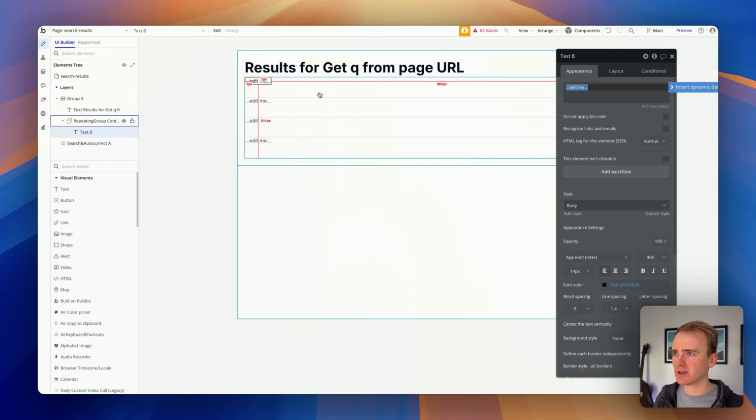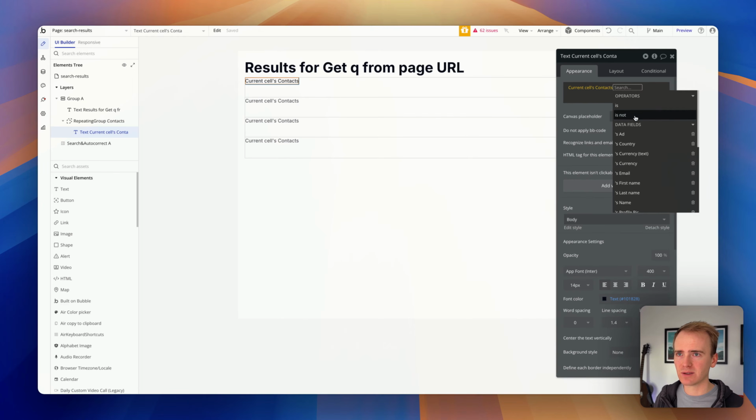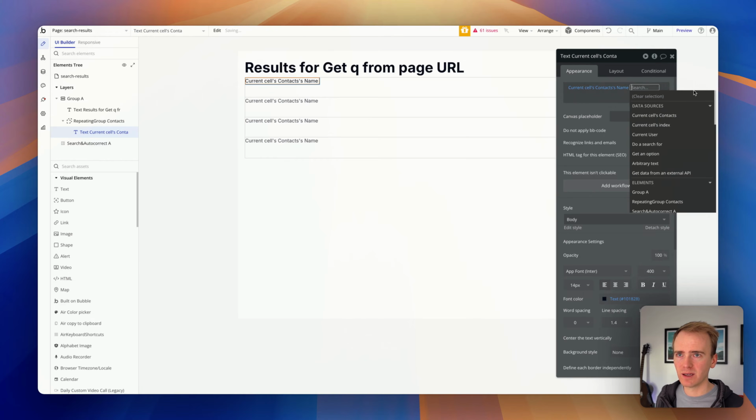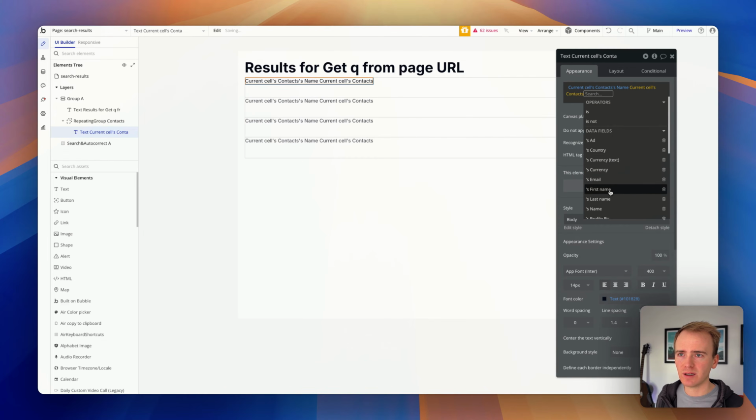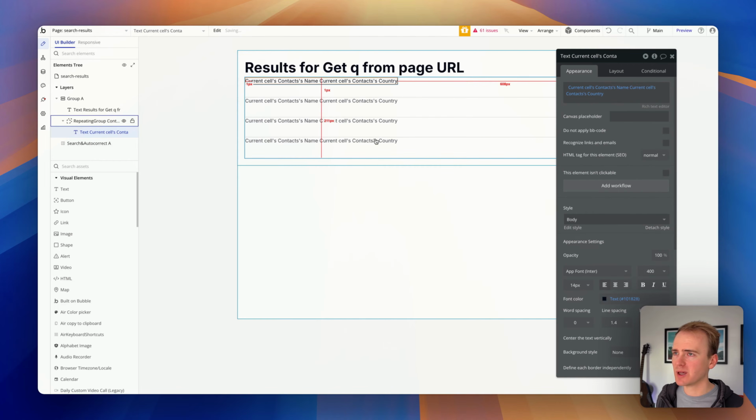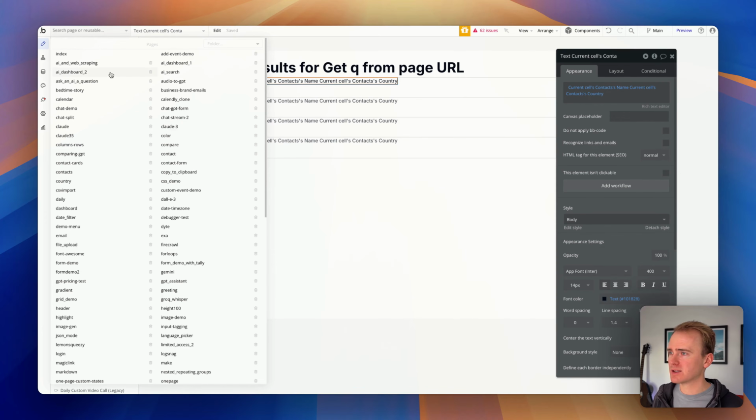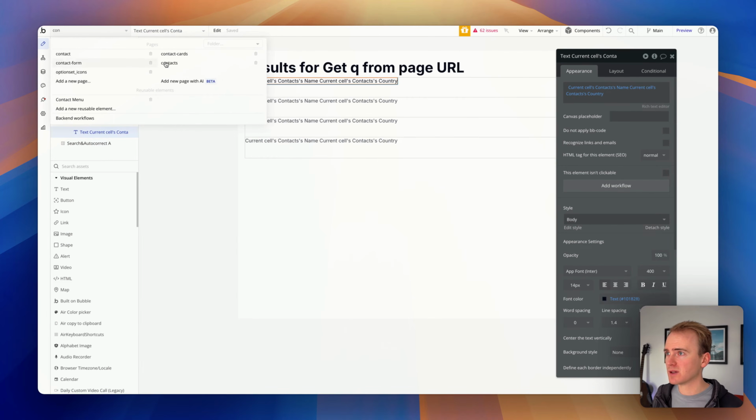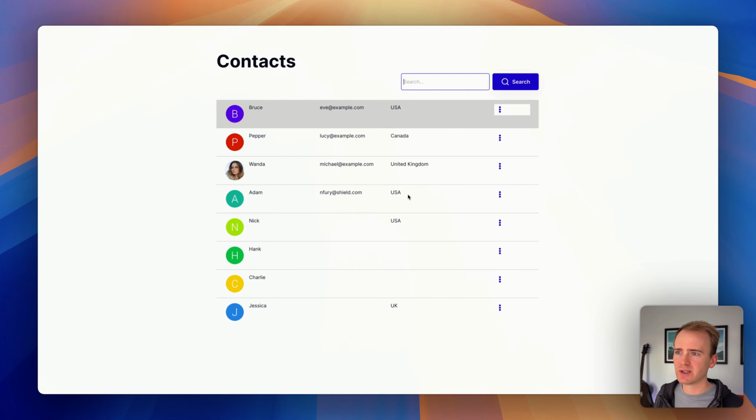So that I know that it's working, let's just add in current sales name, and then we'll put space country, because I mainly want to test country because I know that there'll be multiple results for country. Perfect. Let's go back to our contacts page and give it a test. So here we go. So if I search for USA, I should get 3 results. Let's try that. USA, search.